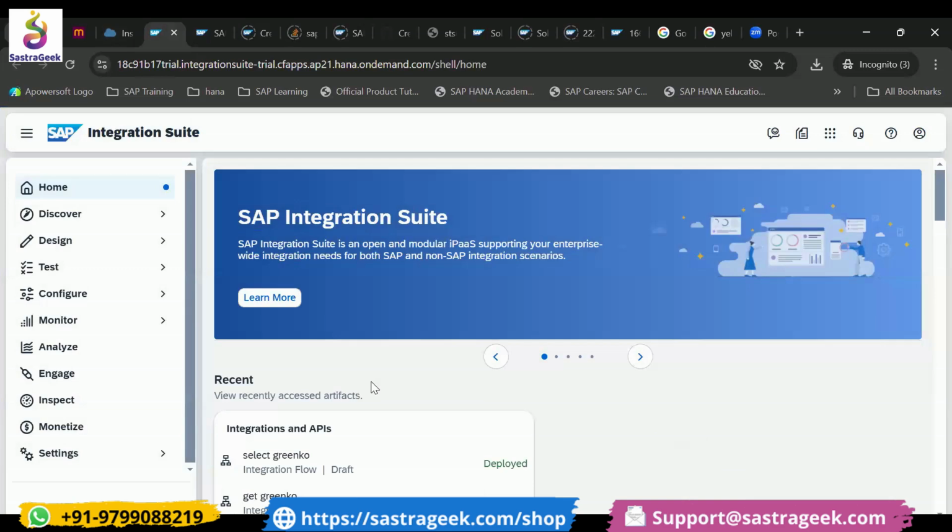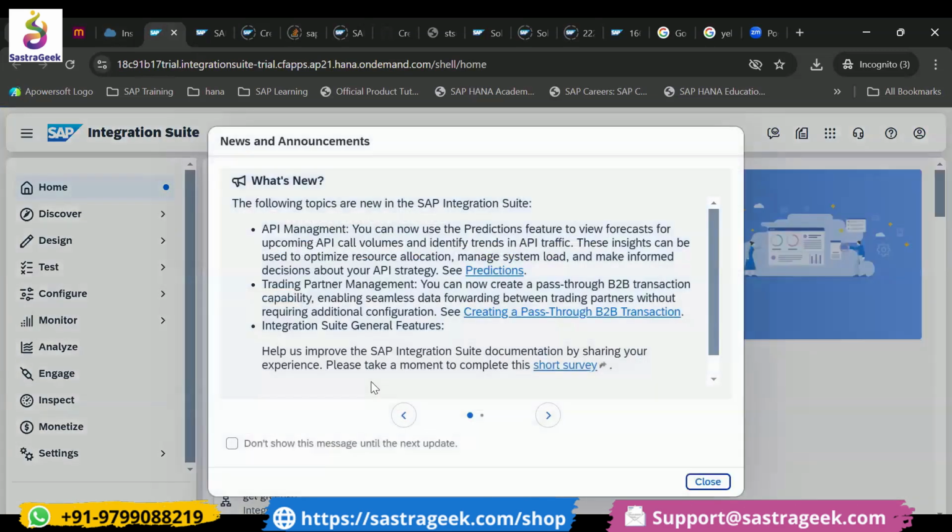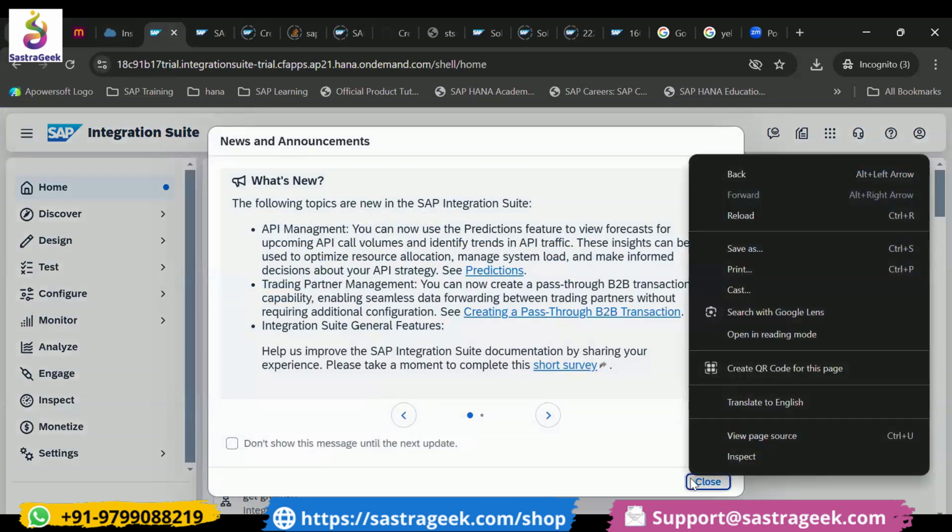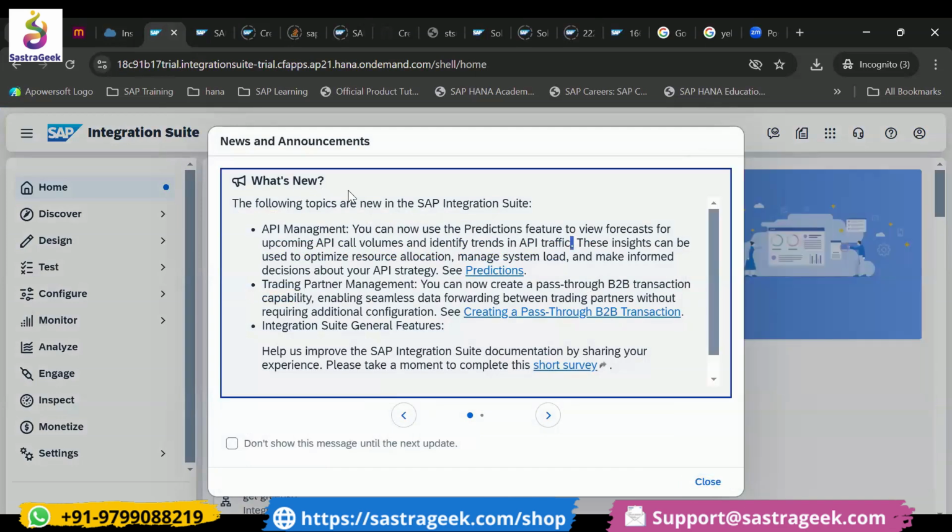Okay, this is your integration suite. And here our CPI comes. This is what I was talking about. What is new? Every time you refresh the page, you will see this type of pop-up. As I said, SAP is focusing on cloud, right? So you will see the updates, the new things that are coming. Everything is coming here.